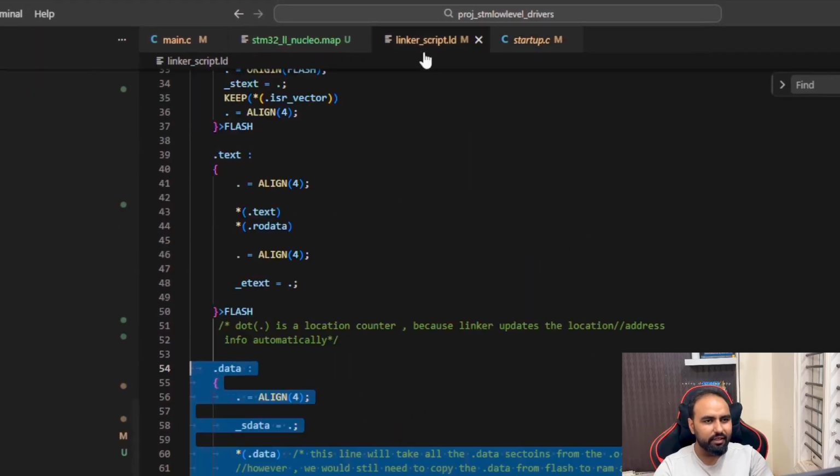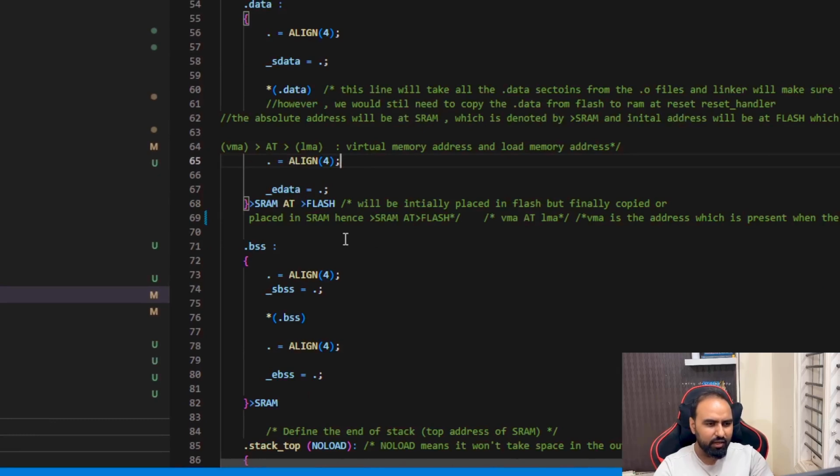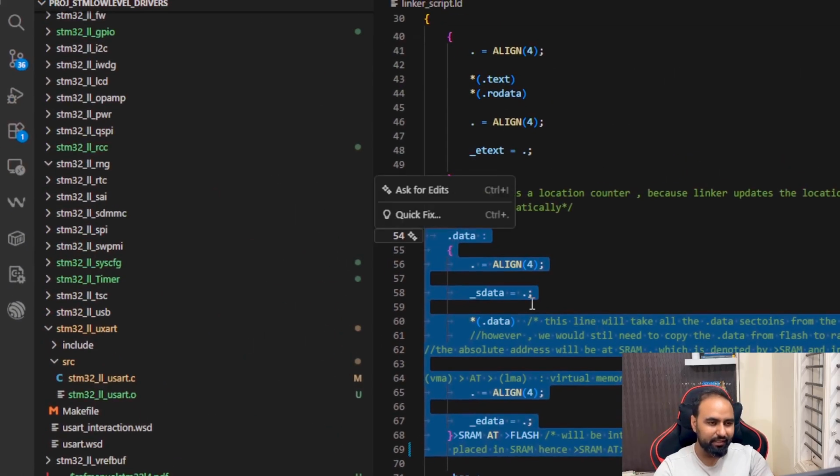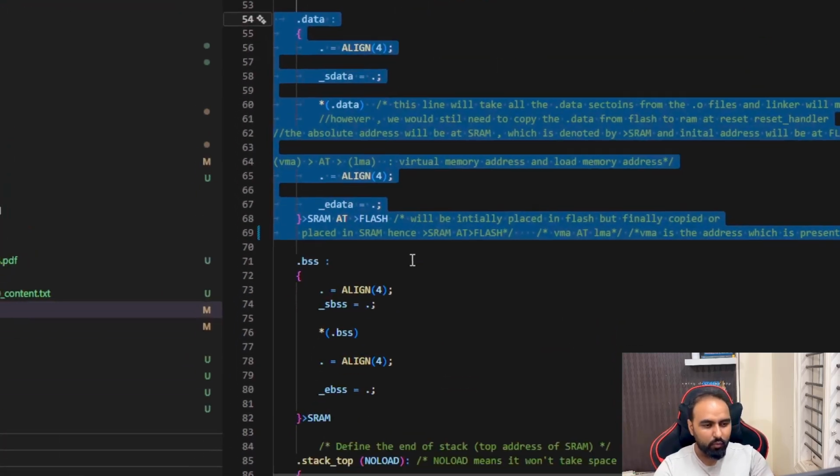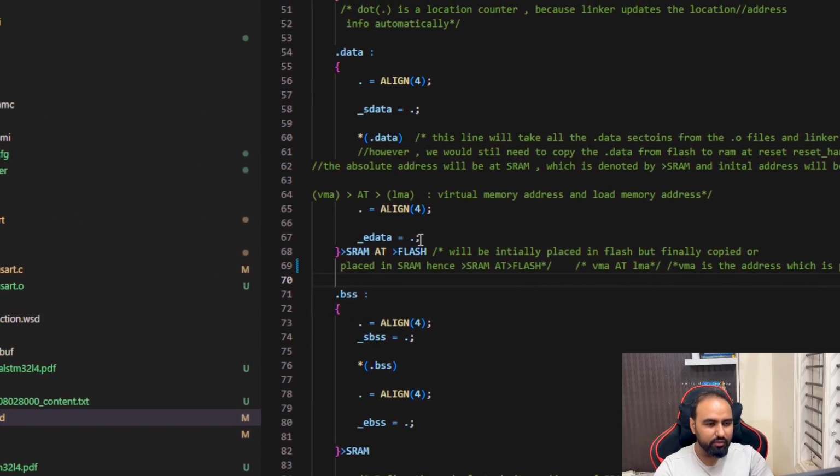Okay, so this entire linker script is written by me, and it is not perfect, but it is a very good starting point to explain things to people, which is what I like to do. And okay, so this is the meaning of this particular notation. It is also called virtual memory address and load memory address. So it will have a load memory address in flash and a virtual memory address in SRAM. Virtual memory address basically means the memory address which gets used when your program is executing.